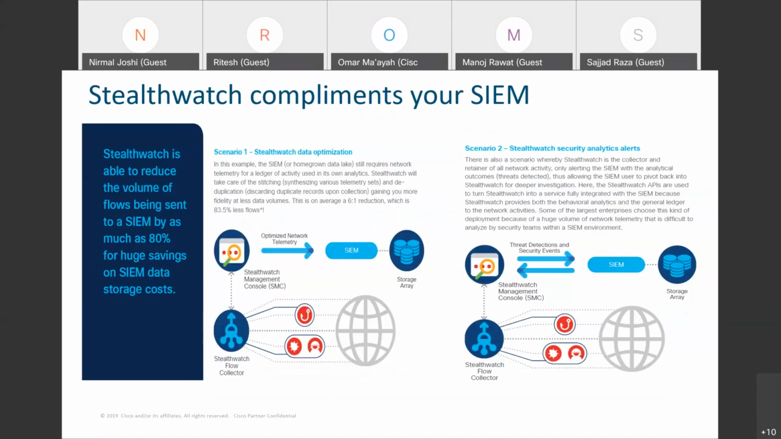One question which I've seen a lot, and probably Omar also gets this a lot, is that this looks very similar to a SIEM platform, because a SIEM also does event collection, and it does many other things which look a little similar to Stealthwatch, but it is not. If you ask me, it is actually going to complement your SIEM platform. Stealthwatch is a way to reduce the volume of flows being sent to the SIEM. There is a white paper available on this. We have seen close to 80% savings on the overall storage cost when you send high fidelity alerts from Stealthwatch to the SIEM versus sending just the raw logs.